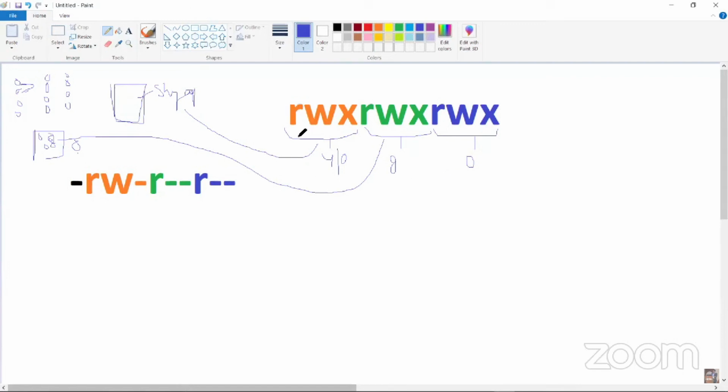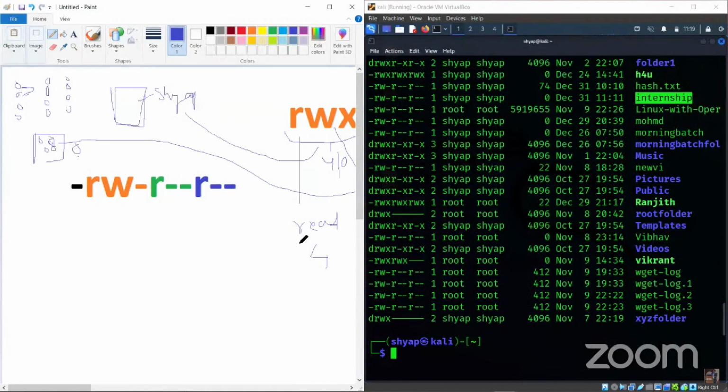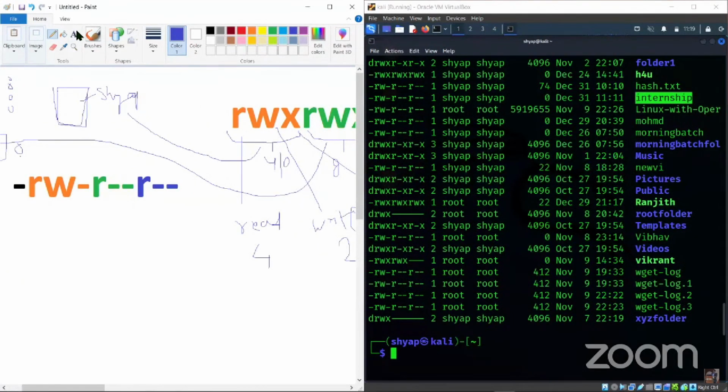Now what is r here? r stands for read, w stands for write, whereas x stands for execute. The numerical value of read is 4, write is 2, and execute is 1, right? What is this numerical value? Anyone let me know. What can we do with the numerical value? What is 4, 2, 1? You can give permission, sir, by this numerical.